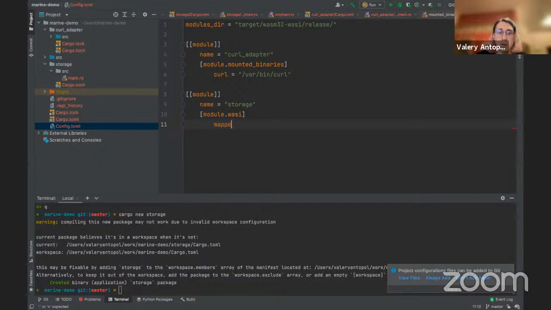Let's say we have data dir, which will map into data dir internally. And we can pre-open it.